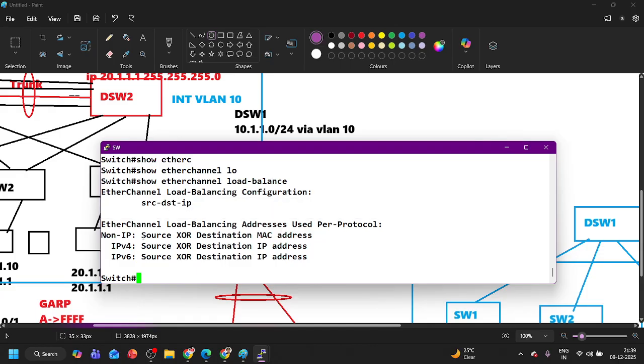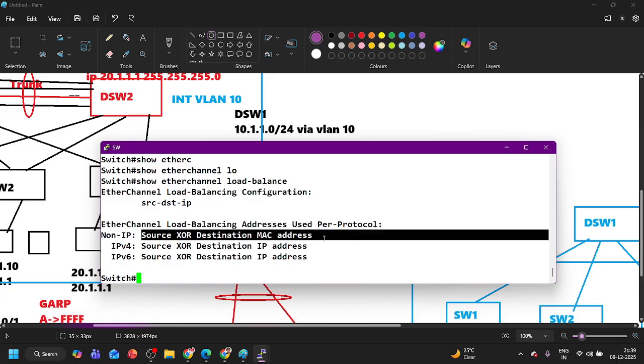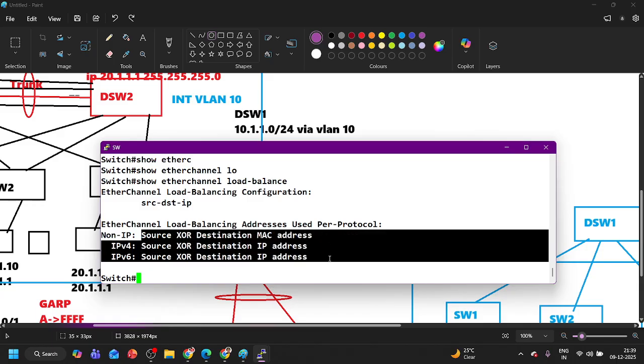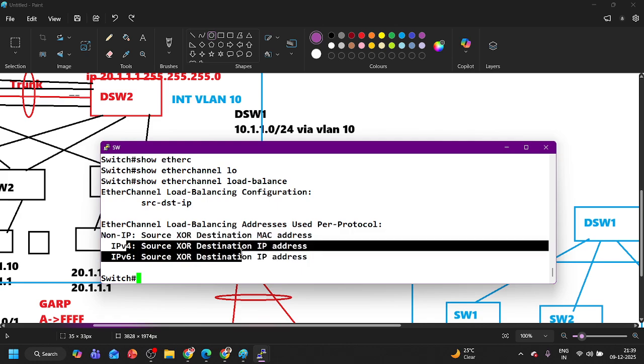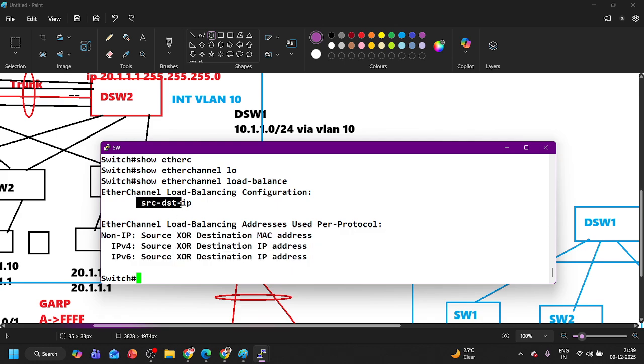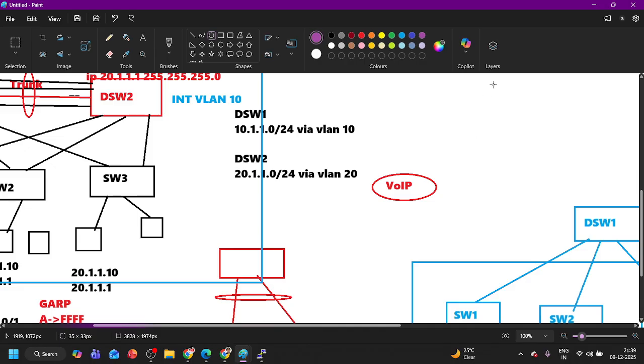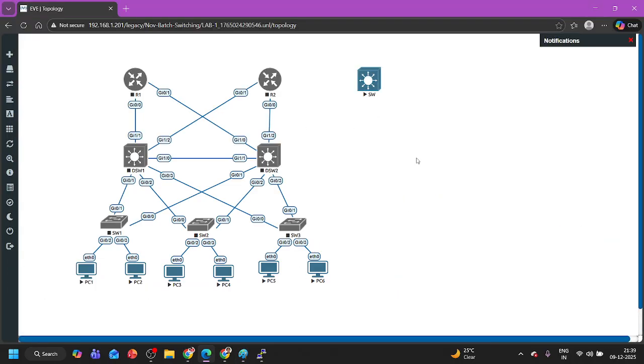See, it XORs the MAC address, source and destination, for non-IP traffic. For IP, it takes source IP and destination IP and performs an operation on them. Based on that, it calculates the port to forward the traffic.